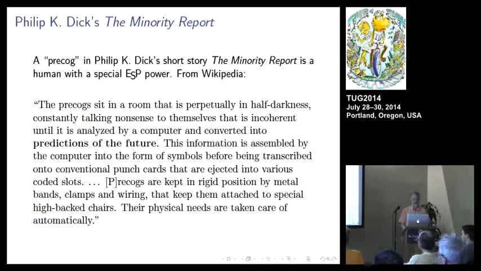And so this is the description in Wikipedia. The precogs sit in a room that's perpetually in half darkness, constantly talking to themselves, nonsense to themselves that is incoherent until it is analyzed by a computer and converted into predictions of the future. This information is assembled by the computer into the form of symbols before being transcribed onto conventional punch cards that are ejected into various coded slots. Doesn't that sound like fonts to you? Precogs are kept in a rigid position by metal bands, clamps, and wiring that keep them attached to special high-back chairs. Their physical needs are taken care of automatically.